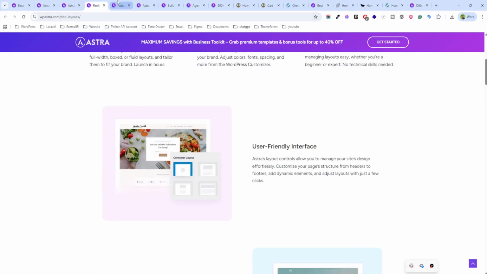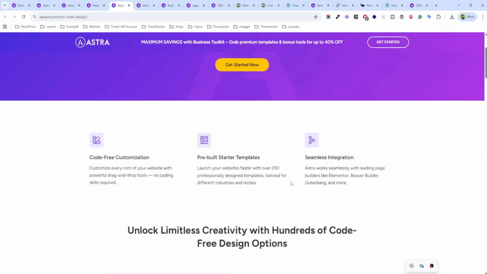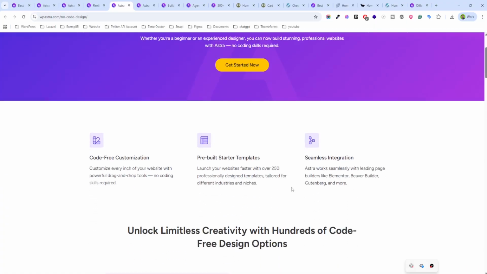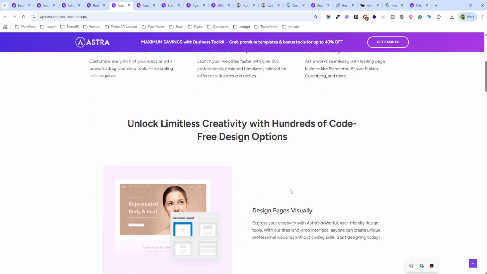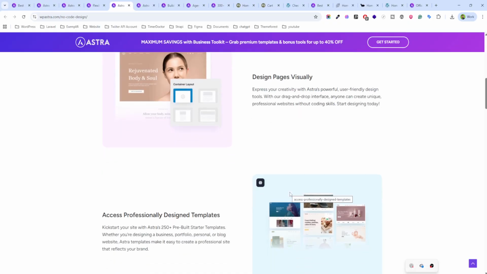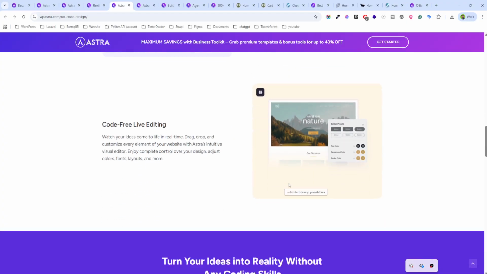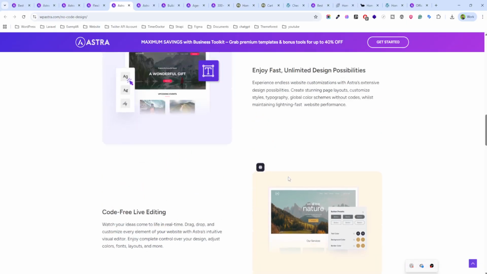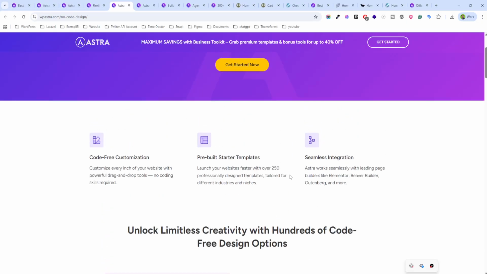So next we are discussing no-code design. What is no-code design in the Astra theme? Astra is perfect for non-developers. With the WordPress Customizer and page builder compatibility, you can change colors and fonts, button styles, adjust the headers, footers and spacing, and design product pages visually. You can add animations or transitions without touching CSS or HTML. So Astra's no-code approach means anyone can design like a pro. You just need creativity and no coding.